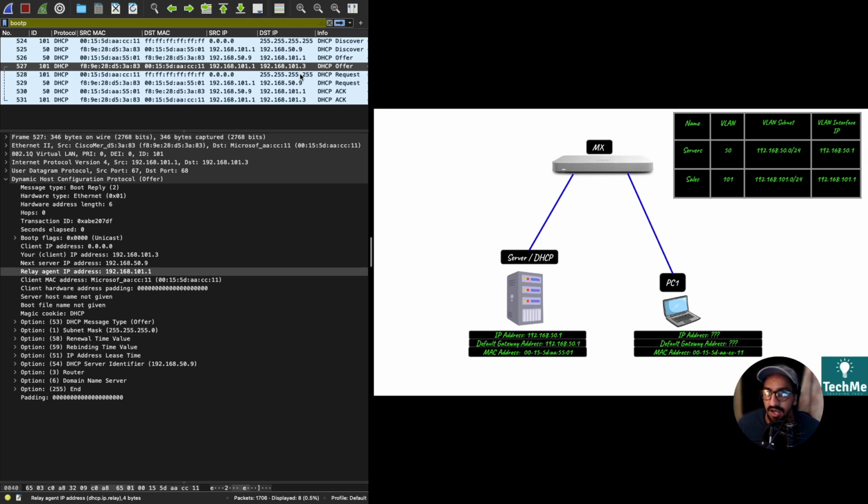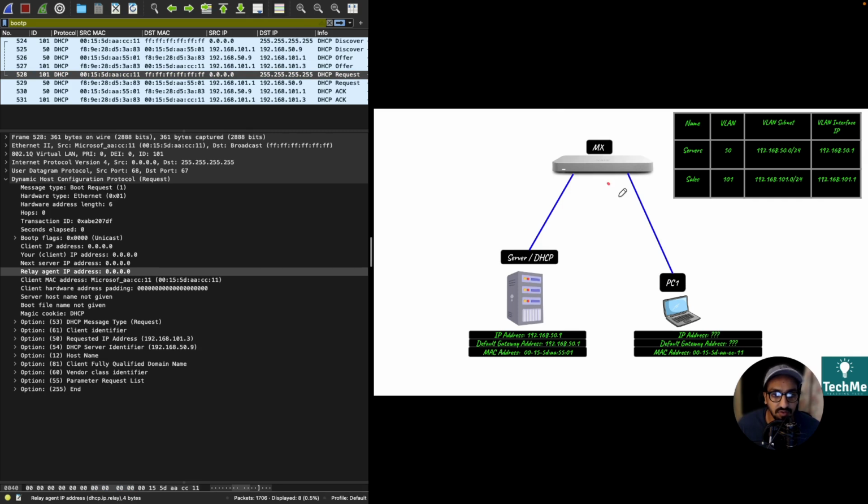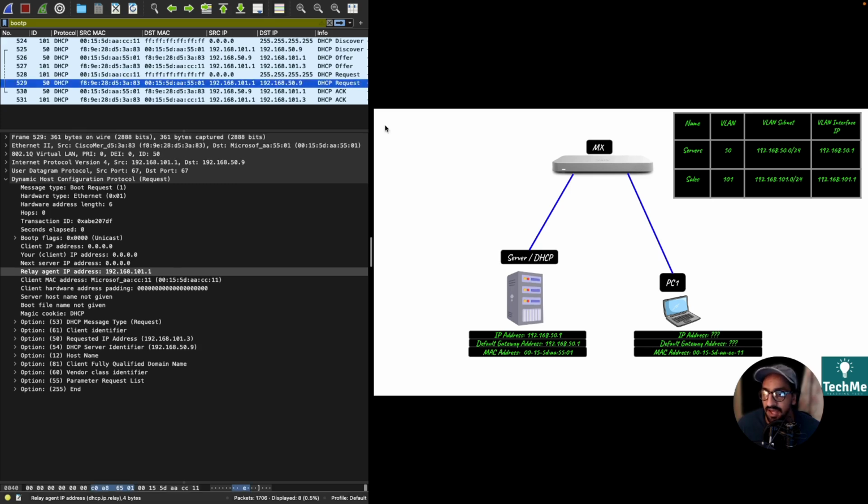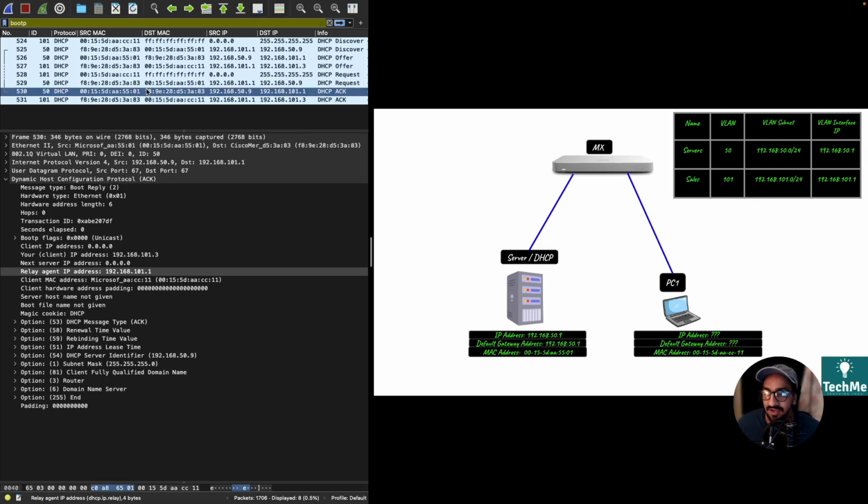And then the client requests. The client is now requesting the IP address, and this is going towards the MX. Then the request is relayed back to the DHCP server. The client is saying, I am requesting 192.168.101.3, and the DHCP server identifier that I'm sending the request to is 192.168.50.9.